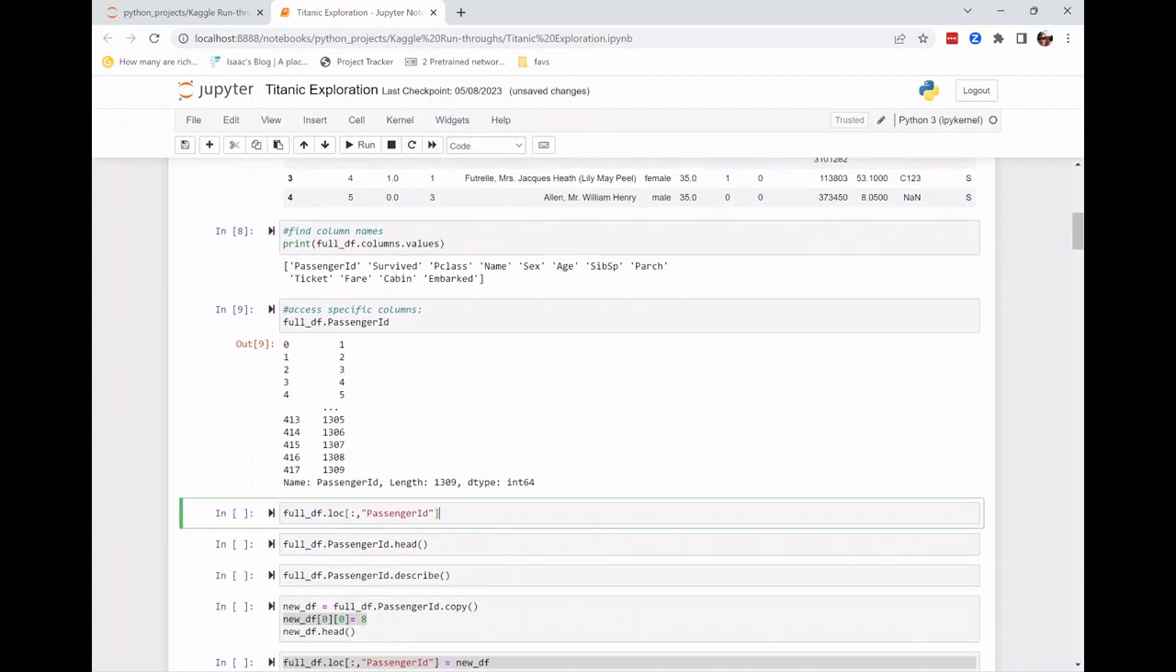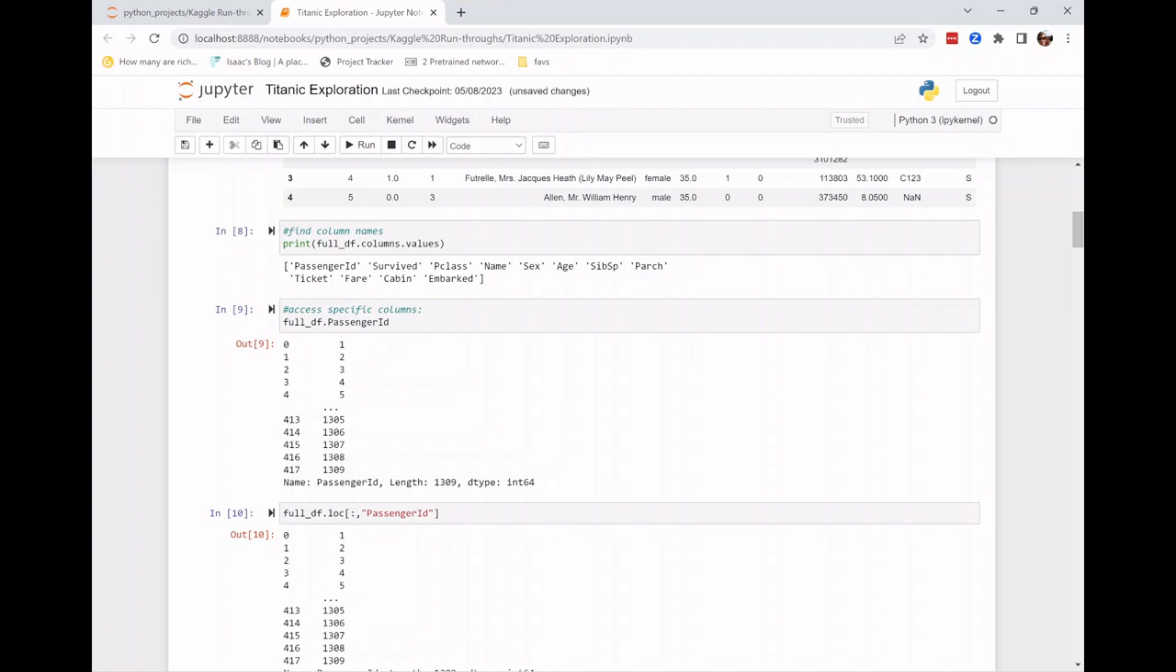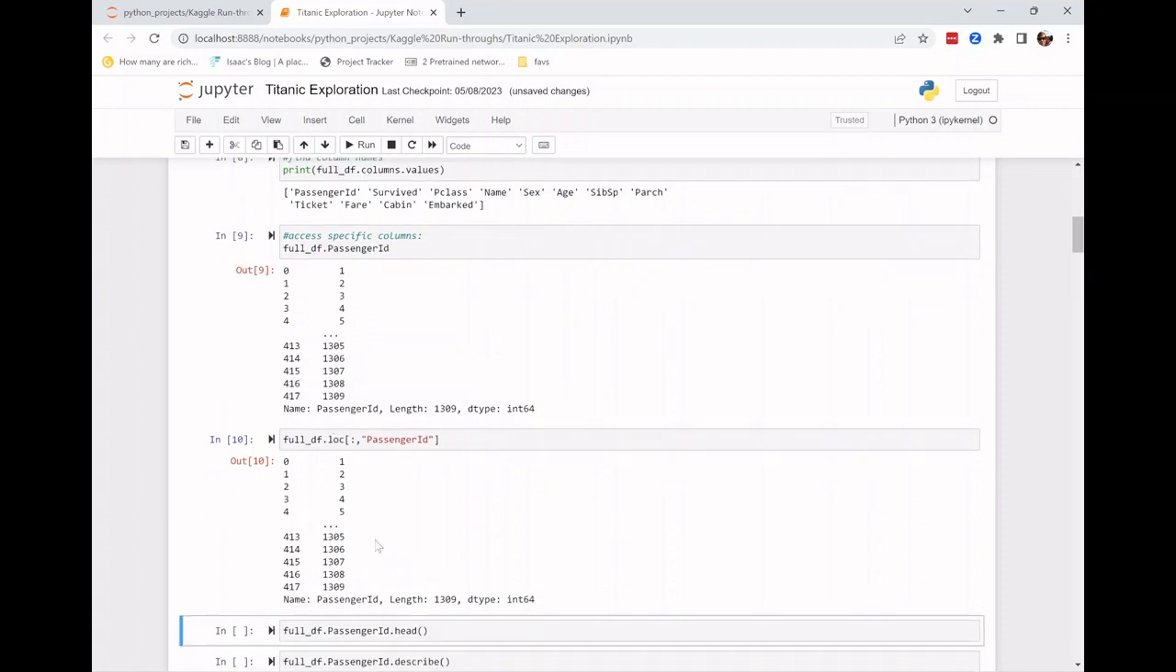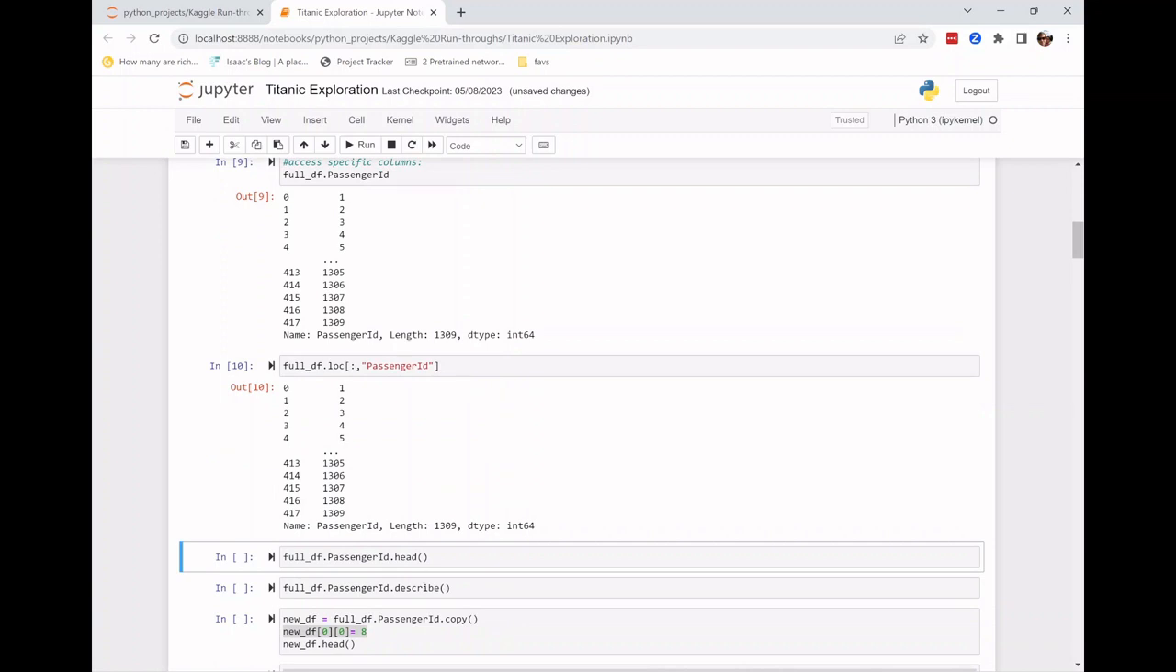The alternative to this is to use the .loc, or locate, option, which will be the dataframe.loc, and then you're going to use square brackets. You're going to pull every row but only this column. So go ahead and run that now, and you can get that same amount of data. You'll get that same kind of array.